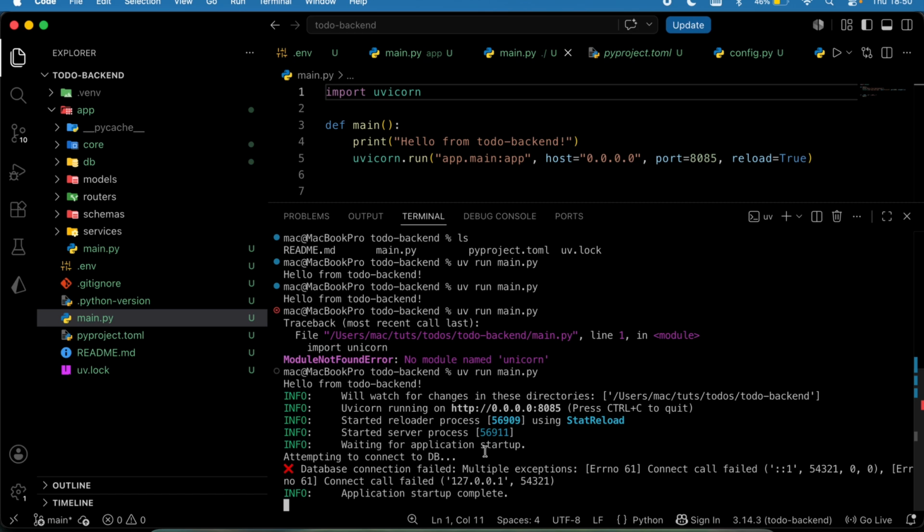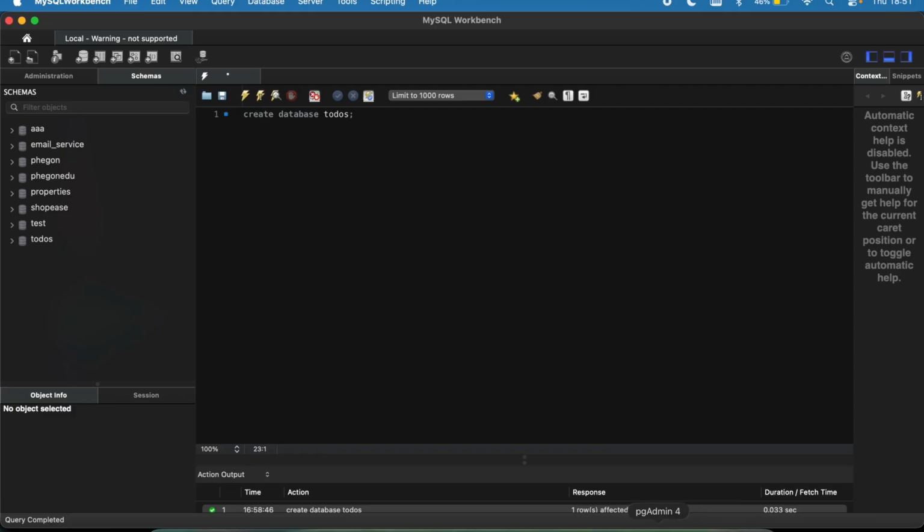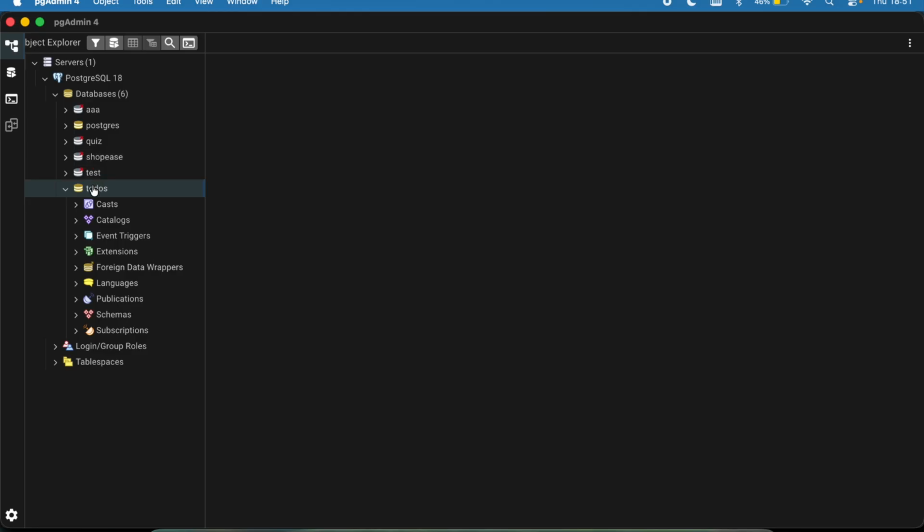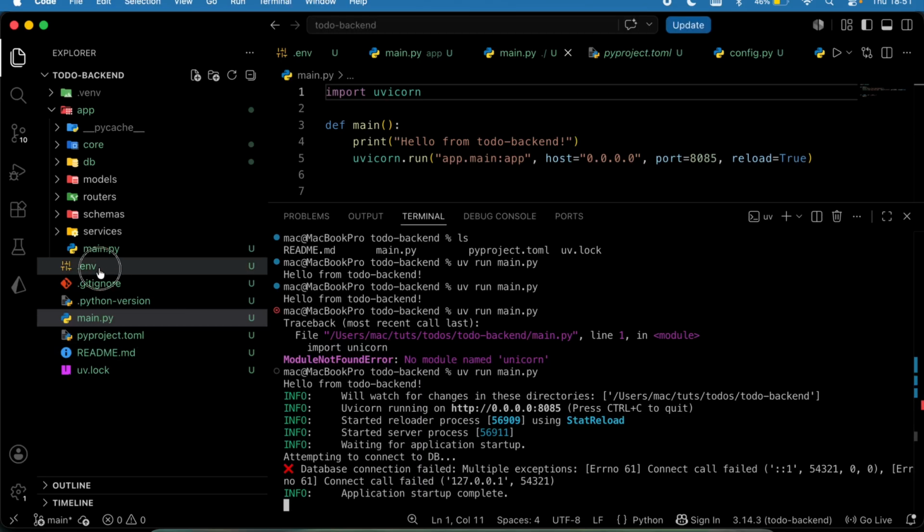You can see, which is not a problem. So we are unable to connect. Database connection failed. Multiple exception. Let me check what is going on with my DB. It was unable to connect. Let me see.